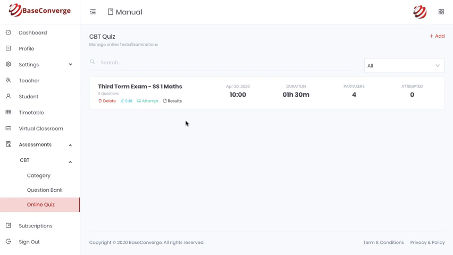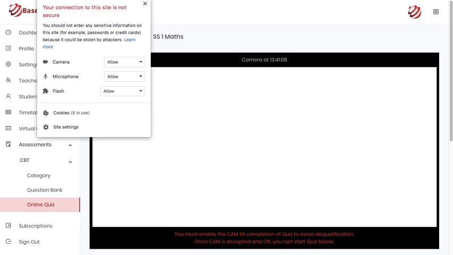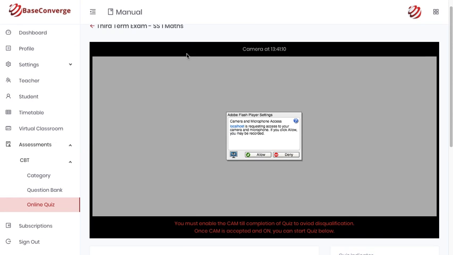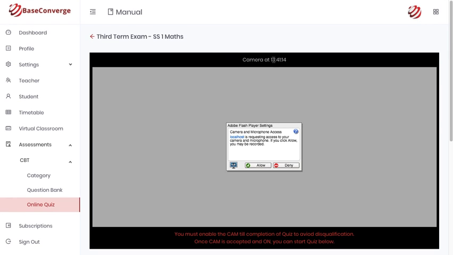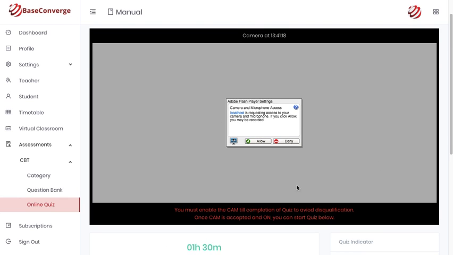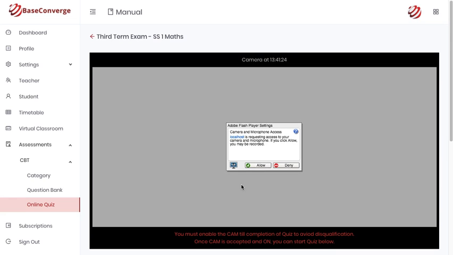So now we're going to be attempting this exam. So we click on attempt. Your student or partaker will not see that attempt until it is time for the exam. Now this is the CAM. This part here is the CAM supervisor. So this CAM has to be on at the student's end, and it must be on.